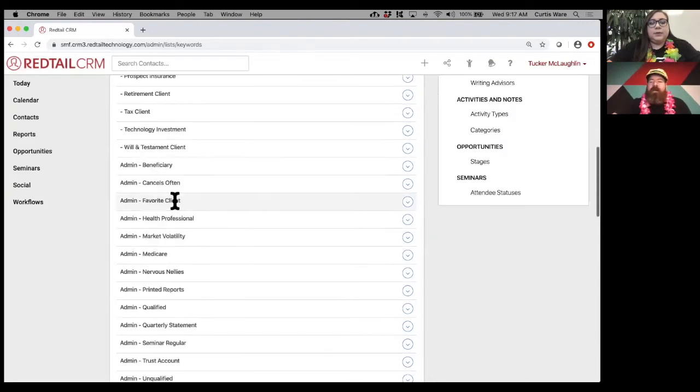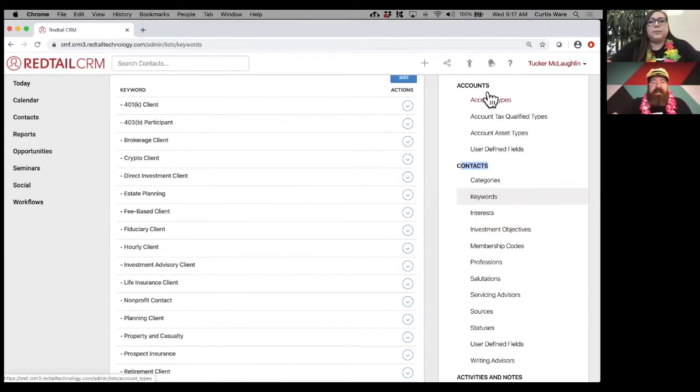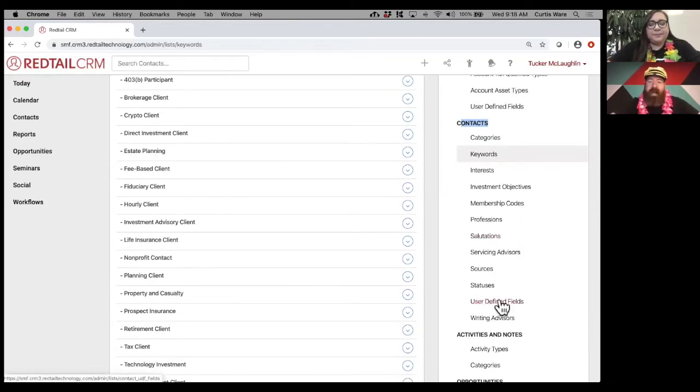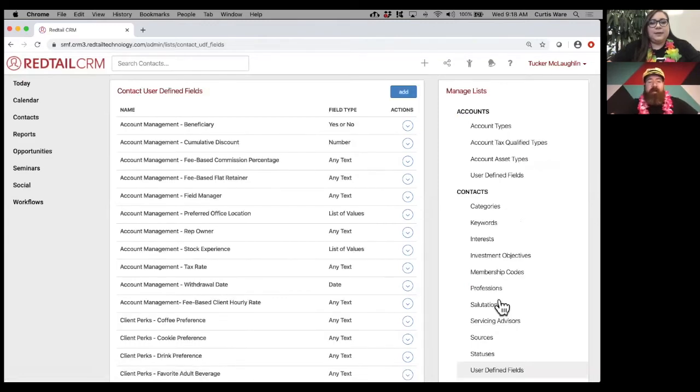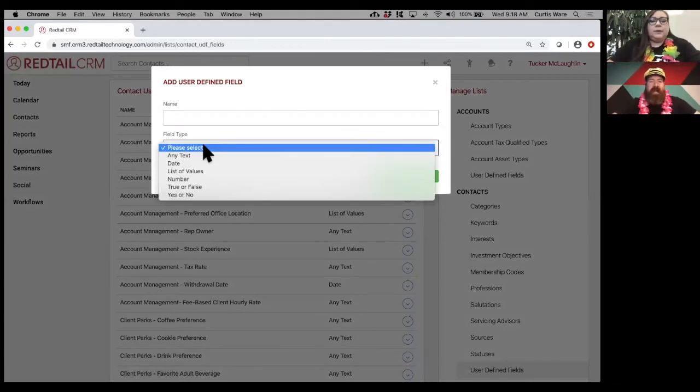But in regards to a user-defined field, when I go back over to the right-hand side under contacts, I do want to point out user-defined fields exist in a few places. There's user-defined fields under the accounts, which is a little more specific than what we want right now. But also user-defined fields exist under the contact. So on the contact level, the person, I can click on user-defined fields. And then I have the ability to go in and create a field. And again, to create one, you just hit add in the top right-hand corner. You can type out what you want the field name to be, and then you can choose the field type.